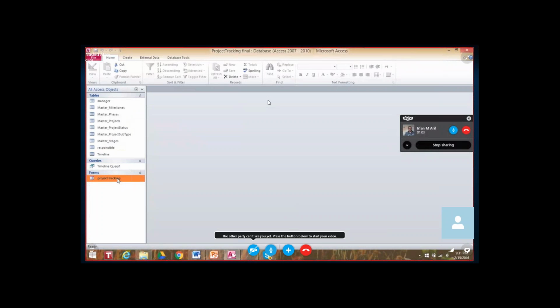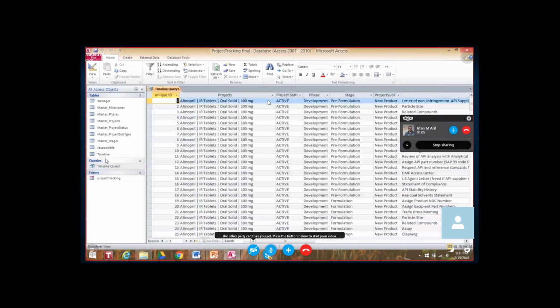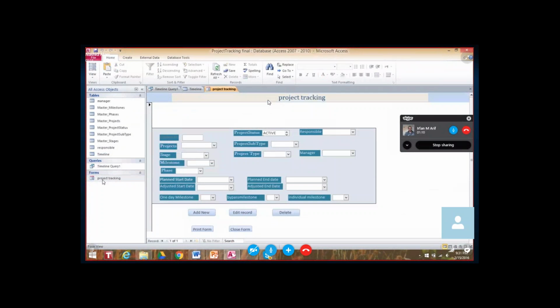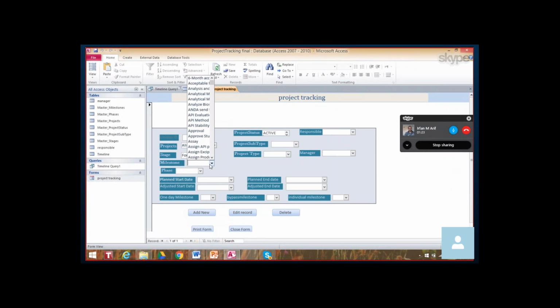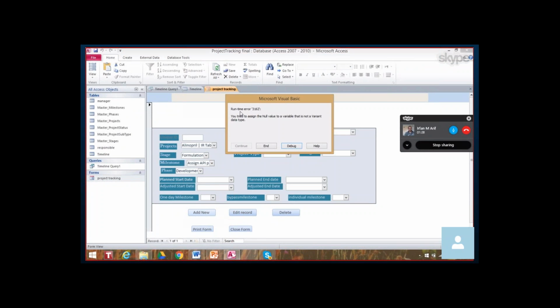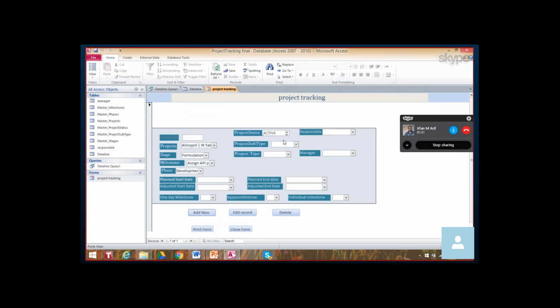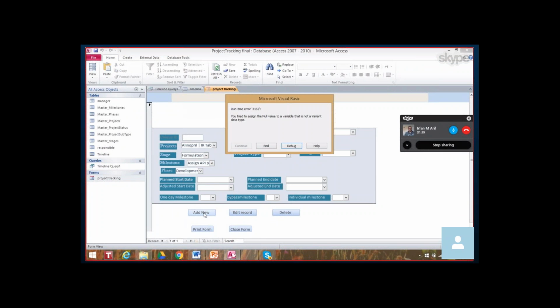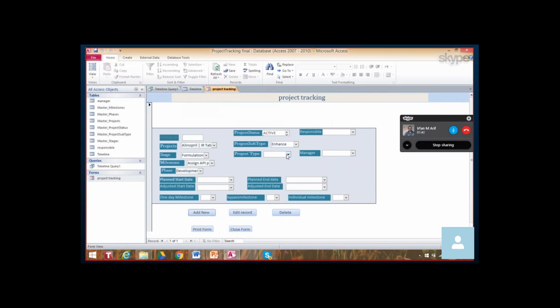Okay, so I did the query and the timeline, and then I was doing the project tracking form. Every time I put in some values and then try to add a new record, it says I have to finish. Yeah, I already understood your error. Not this error, there is another error that comes.